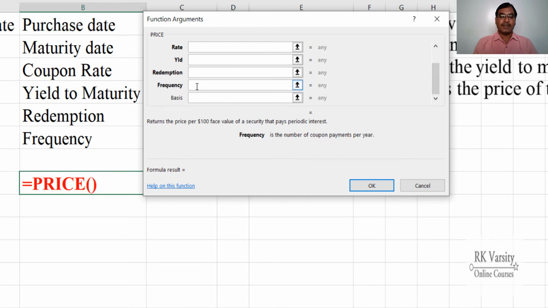Then you have the frequency. Frequency is the number of coupon payments per year, and the basis is how you are going to calculate the interest amount, that is, actual days and annual days, or 360 days and 30 days in a month. So these are the arguments that you need to give as input to calculate the price function.